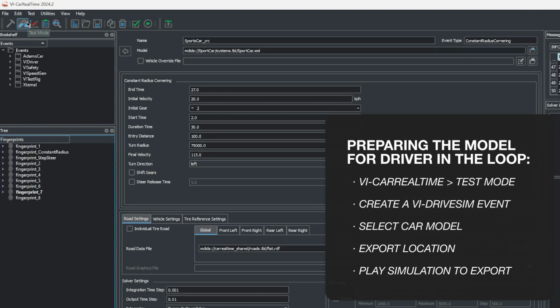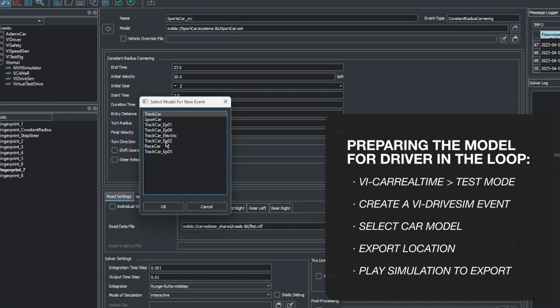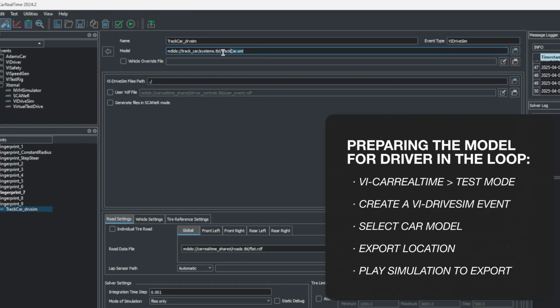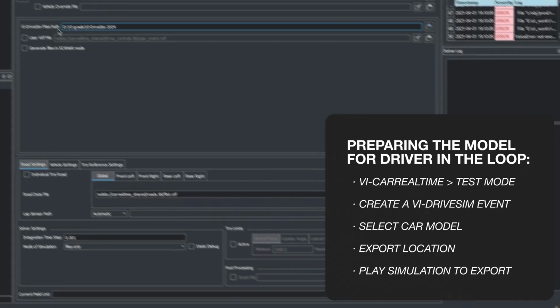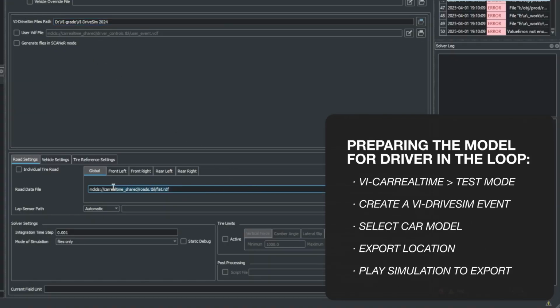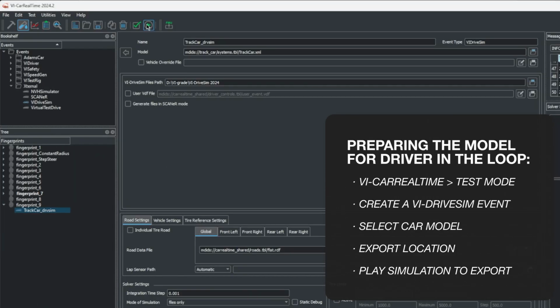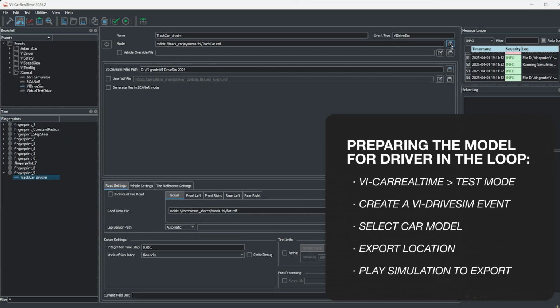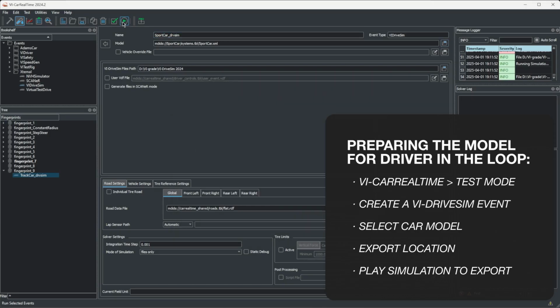To do that, in test mode, locate the VI-DriveSim event in the bookshelf. Add it to a new fingerprint and select it. Here we can choose the model and the location where we wish to export it to. We can also configure more things, like what the exported model will be named, and also pre-assign a road data file adequate to the tests we intend on using it for. But we won't worry about this last one, because we can override it in DriveSim instead. Playing this simulation exports the model, and we can repeat the process to also export the other versions.